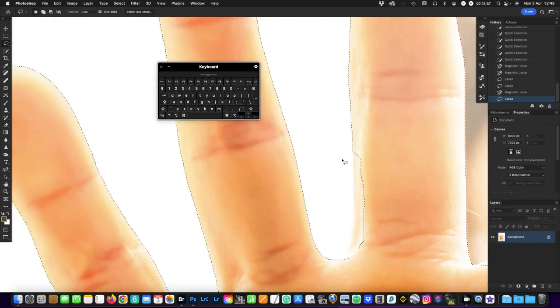So I'm going to use the magnetic lasso tool because there's a good contrast here. There's a very good contrast, and then it disappears. But you know, I think we can click over there to create. So lasso tool, press L again. On your computer, maybe you need to press Shift and then L. Keep holding the Shift down to jump to different tools.